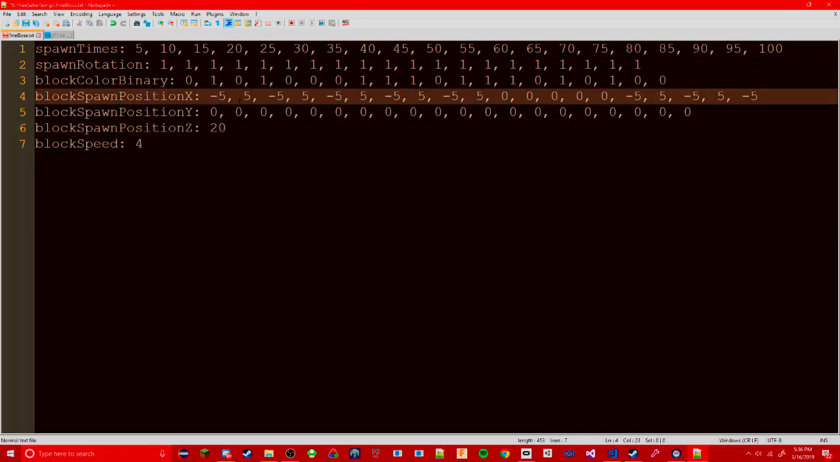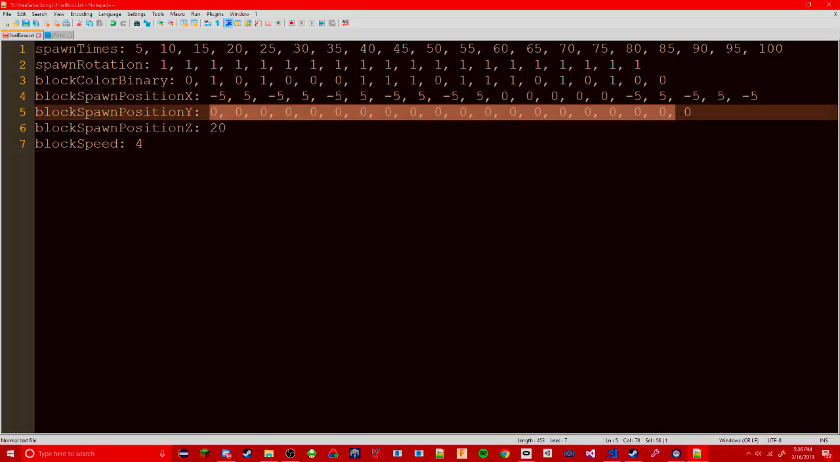Now let's go over spawn position X and Y. Spawn position X is just the Unity global position divided by 10. So this is -0.5. And this is to the left of the player. This is 0.5 to the right of the player. Spawn position Y, 0 is like Beat Saber, like the default, I think, just in the middle. I would recommend using -5 and 5 to make it go up or down.